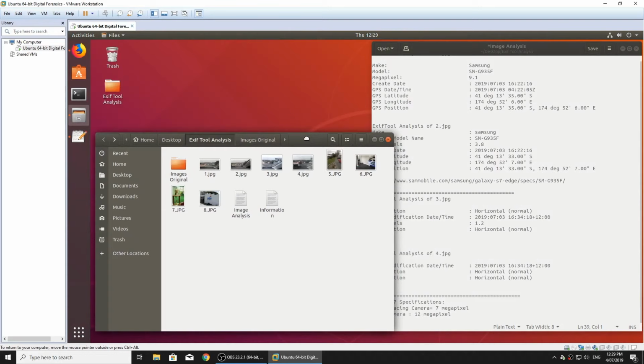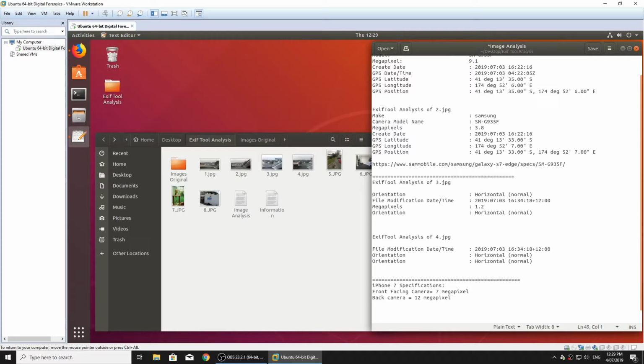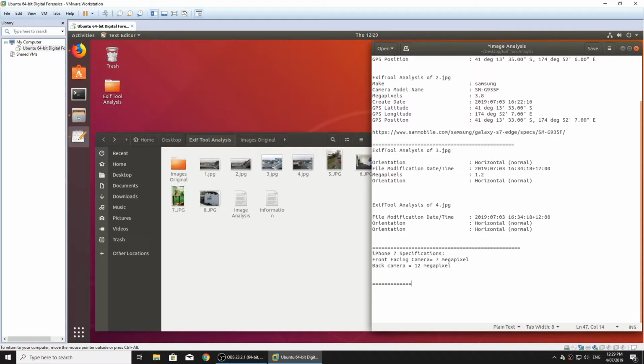See if we can analyze a bit more. I've got 4 more images here. We'll quickly use that. So, Exif tool analysis of image 5 now.